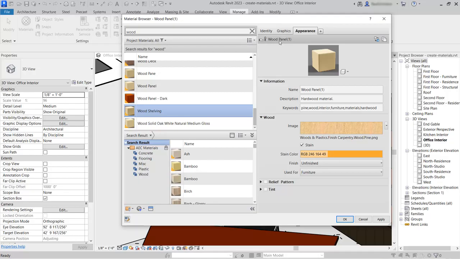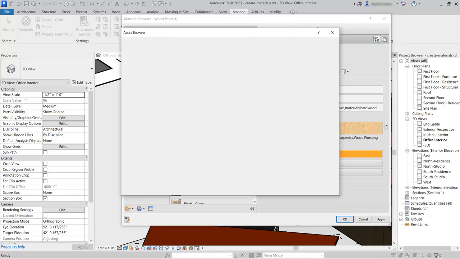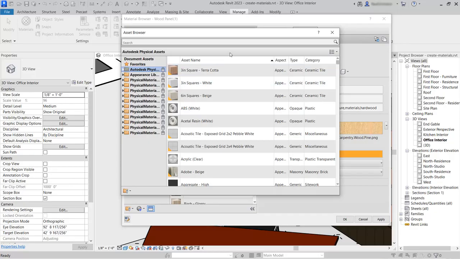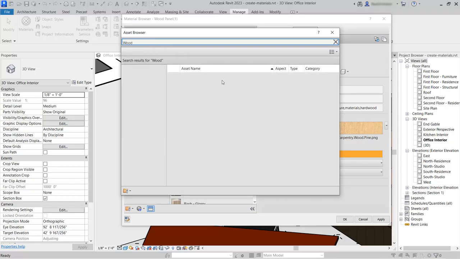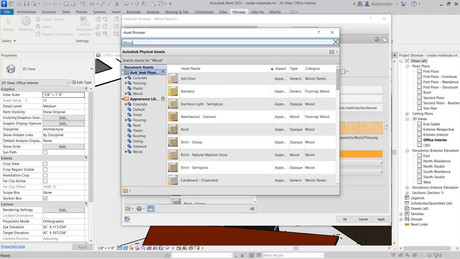We'll actually swap this asset for a new one. So we'll come across to the right hand side here, and at the top we have the Replace Asset option. So we'll click on this, and that will open up the asset browser. And at the top here we'll search for wood again. And now we can see that we've got physical assets and appearance assets. So we'll go to the bottom of the appearance assets here, and we'll choose the wood category.